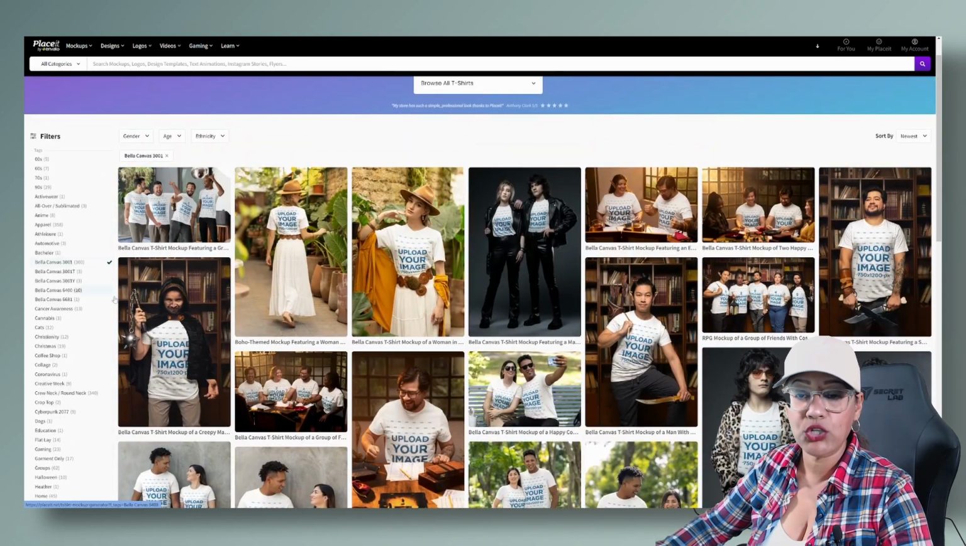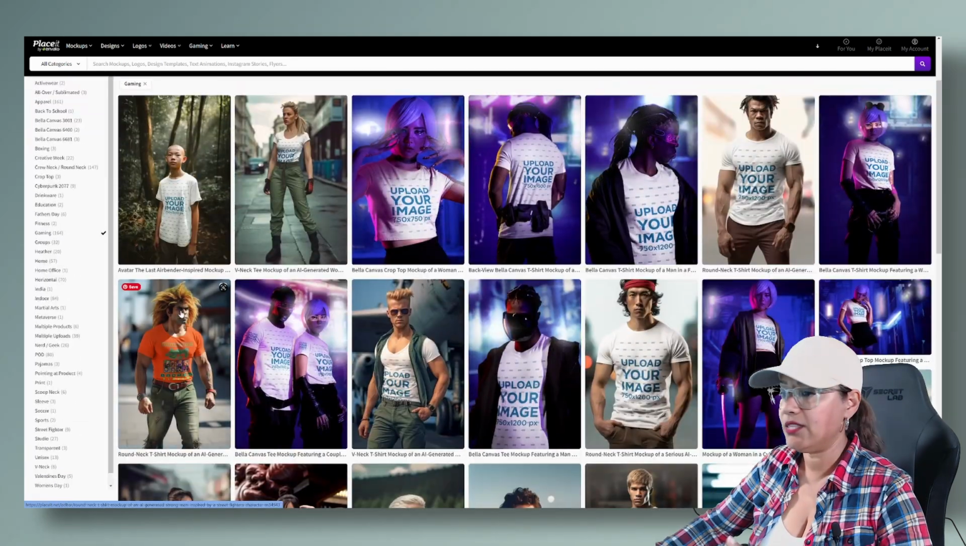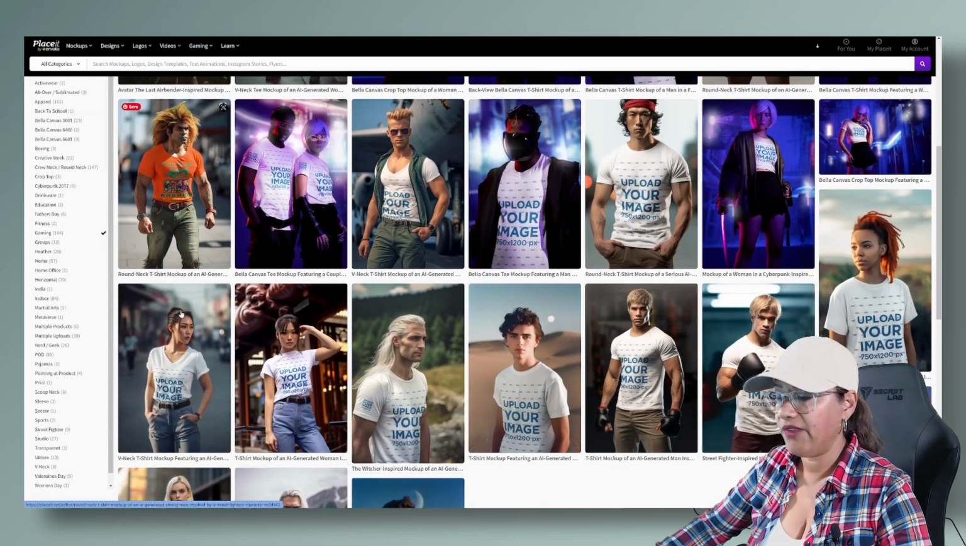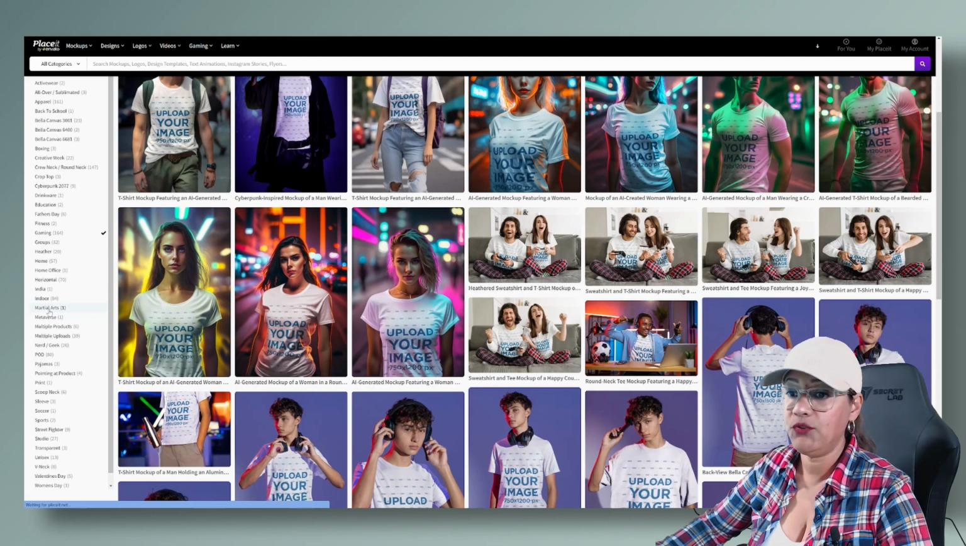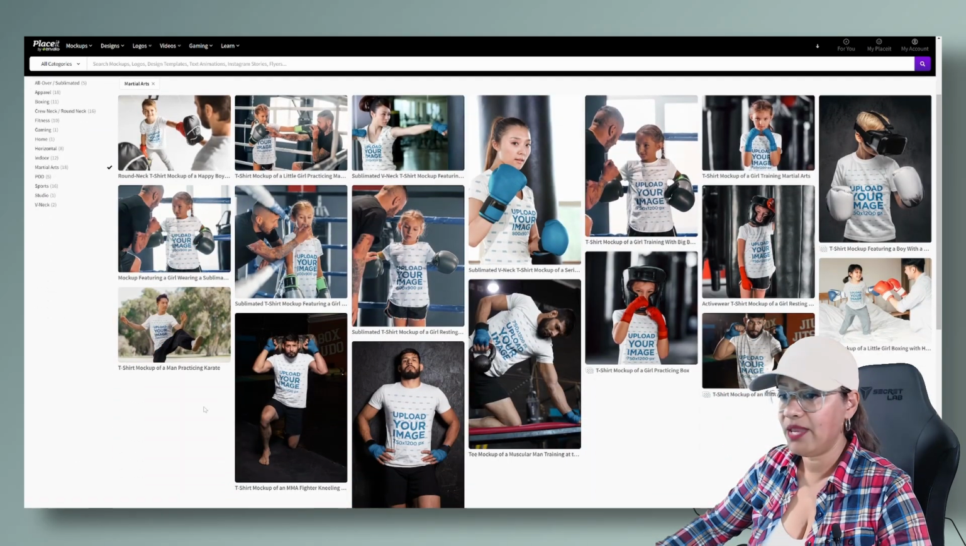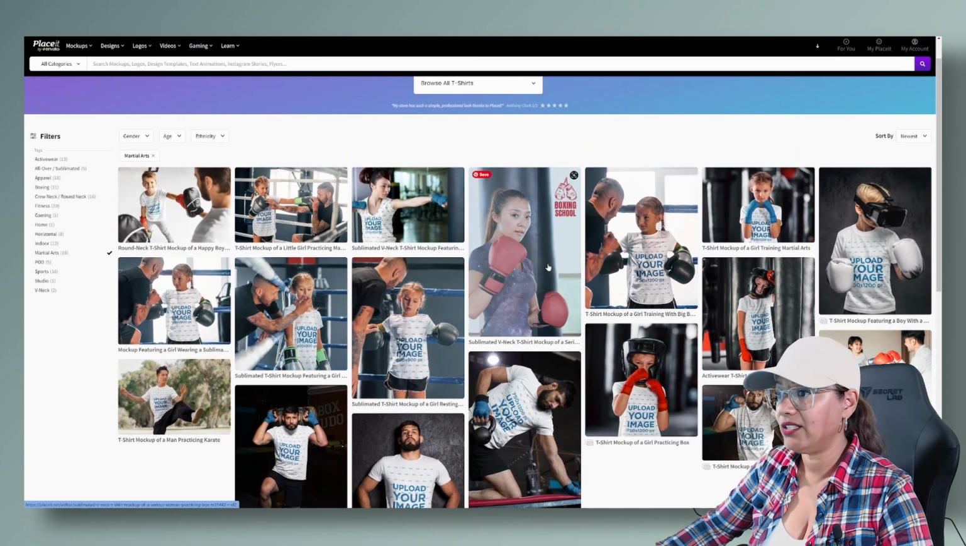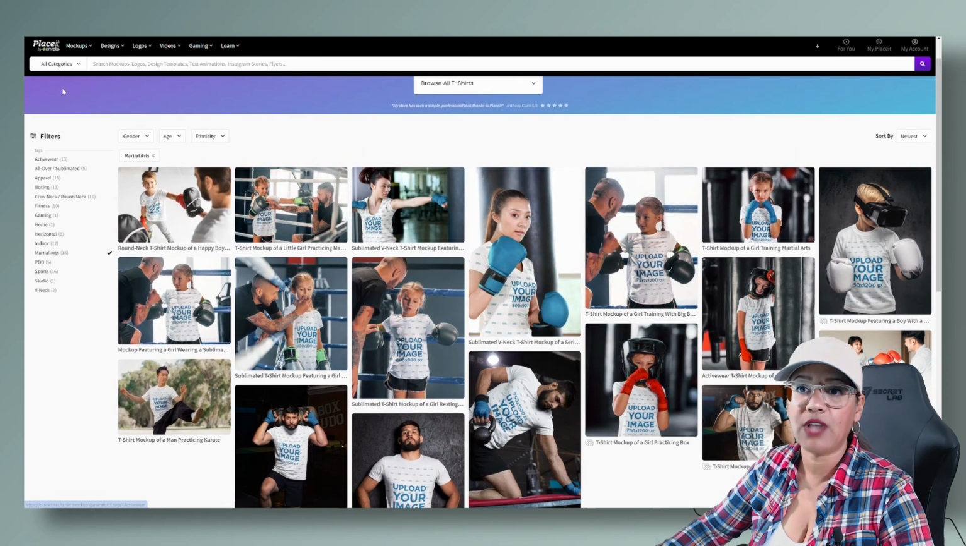As well as you can narrow down, there's more filters here. So you can do gaming backgrounds. So let's click on some gaming backgrounds. All right, and these are all of the gaming mockups that are available. Martial arts, if you sell sporting goods. So here are some martial arts images that you can use, right? If you have a children's line, an adult line. So lots of different options here for you.